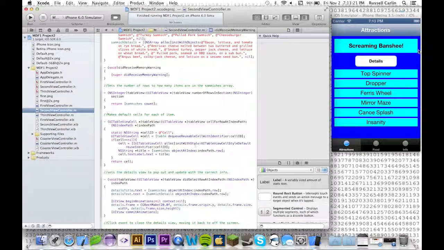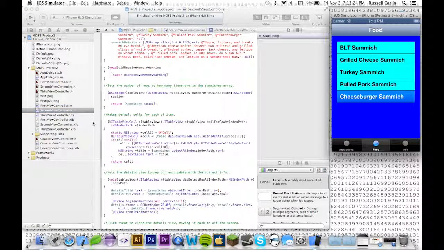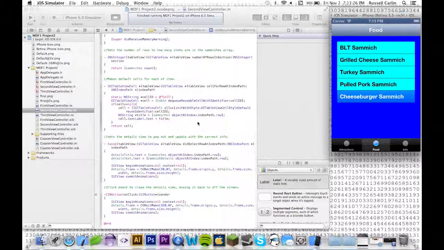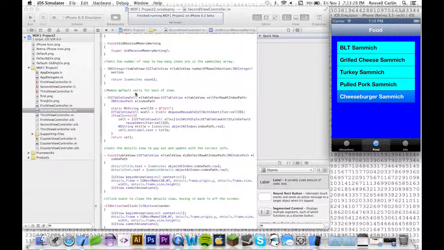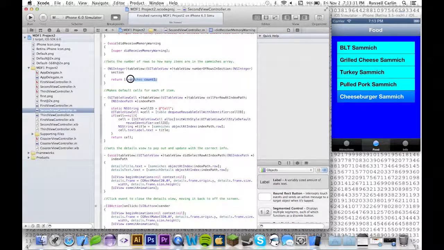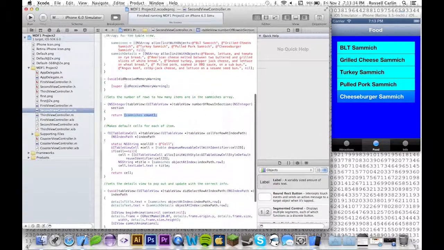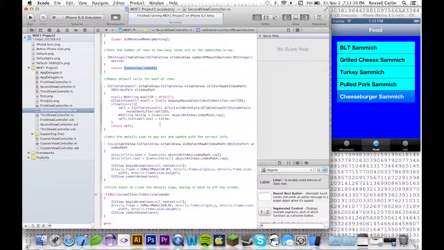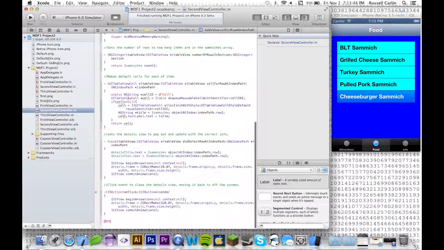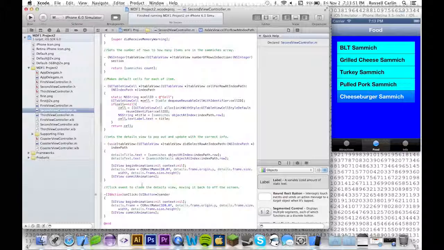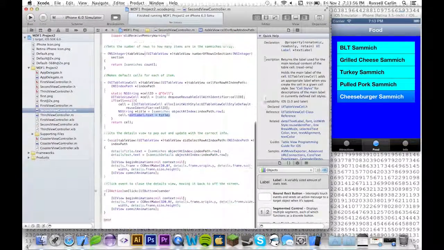And here on the second one, the second view controller is basically more from last week, where you have the table and it has the number of rows set to the count of the array. So the more items you put in there, the more rows it'll have. And then here I just use the default cells instead of making my own custom ones. And this just sets each cell to that default, and then adds the title set to the name up here.